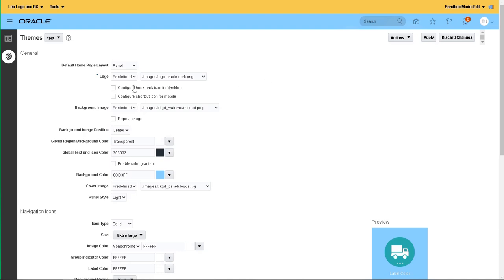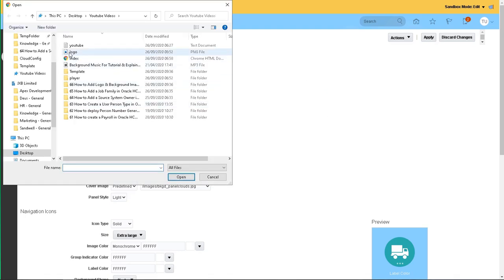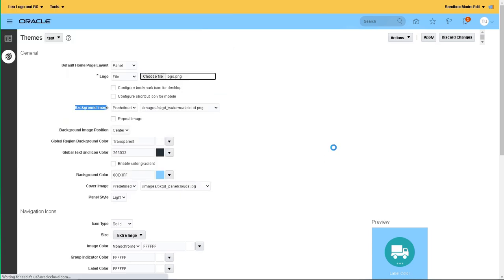Okay, so this is what we're going to check: logo and background image. You've got a few options for each. For logo, you can either select it from the predefined images, just like this one, so you can change that to a different image, and you usually have three or four there. Another option is you can upload it from a file, so let's upload it from a file so you'll be able to see how we do it. So click on it, I've created a logo there, so select that one, open, and the logo has been uploaded.